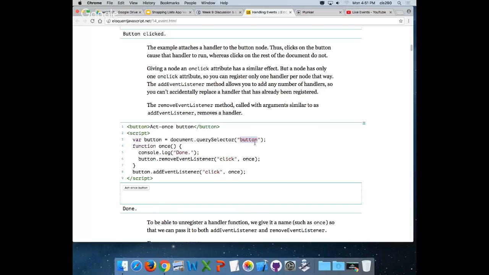Good question. You would have to do the ID. You could do the document query select. Like for instance, right now, if I change this button tag for anything but button, it's not going to recognize it as a button in HTML. And so what you'd have to do is call it something else. So an example would be here if I did, let's see, multiple buttons.